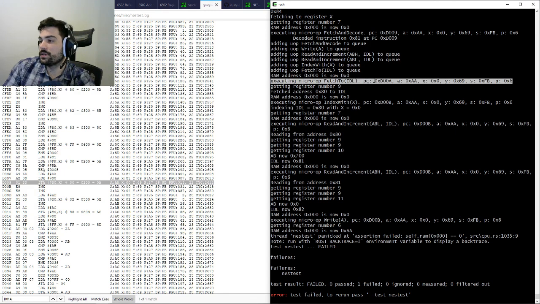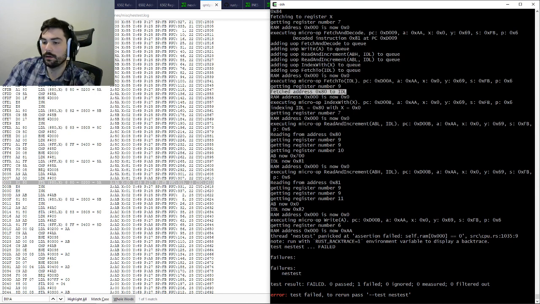We're going to fetch to IDL from PC DA, which should set IDL to 80. That's correct. Then we should add X, which this agrees with us is supposed to be 0 because we just did a load X immediate. So we're going to index IDL 80 with X 0, right? Then that means that we're going to read from address 0, and we got ABL 700.